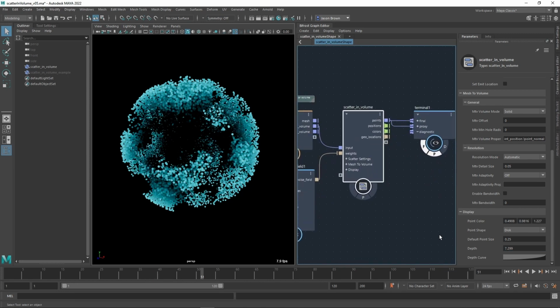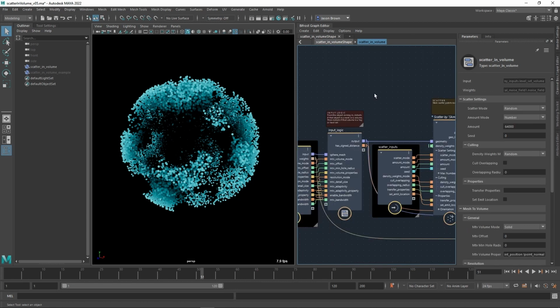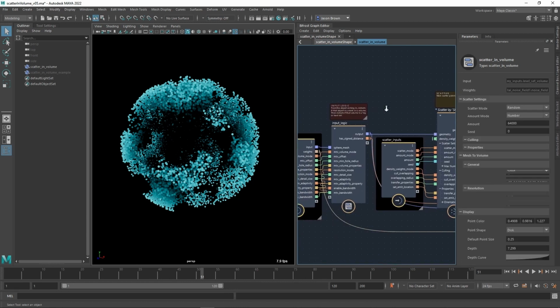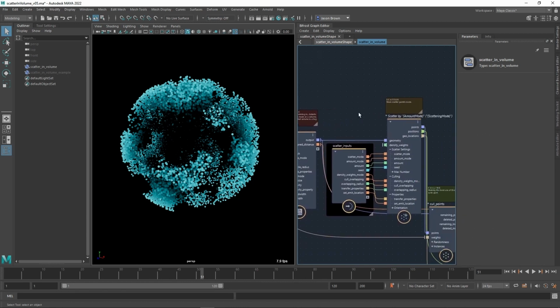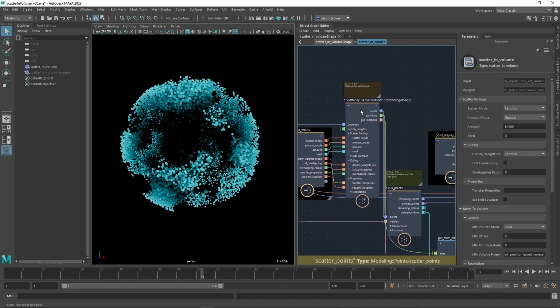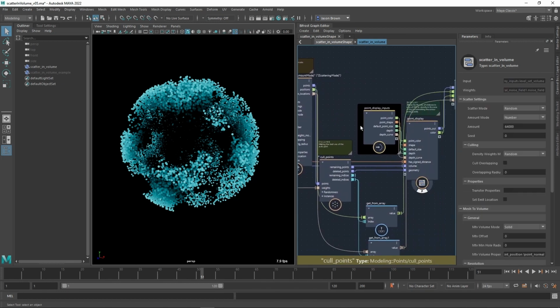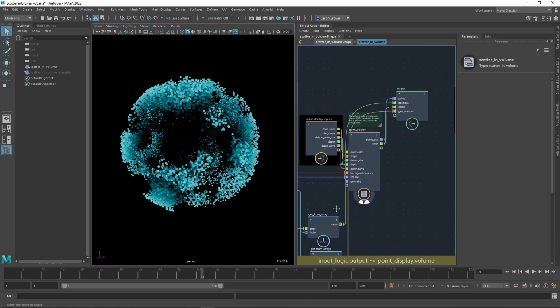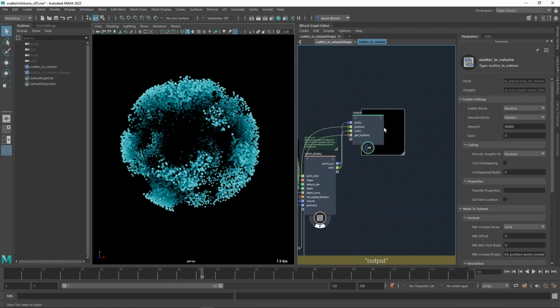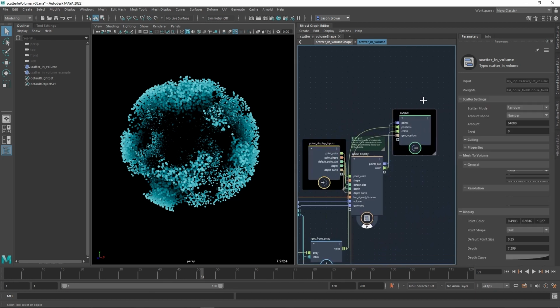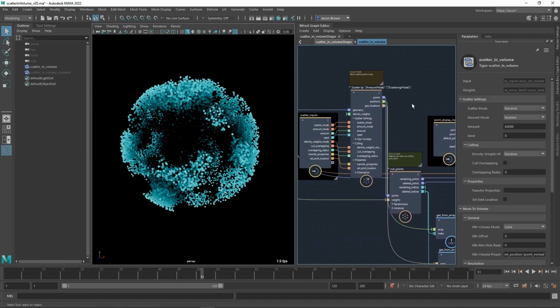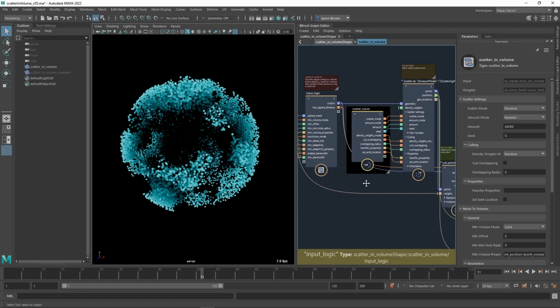Well, taking a quick look inside, as always there are notes for you to look at. It tells you what's going on here and here. There's the scatter node there, there's the culling, point display, all that kind of thing. Just fix that while we're in here. So literally it's taking a volume and scattering on it.